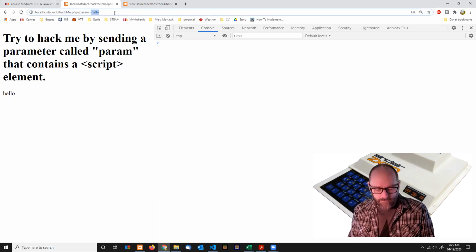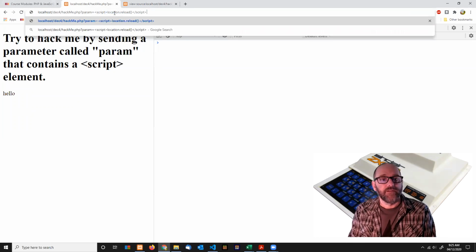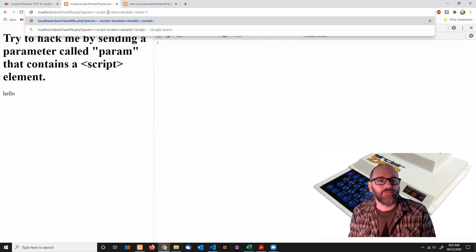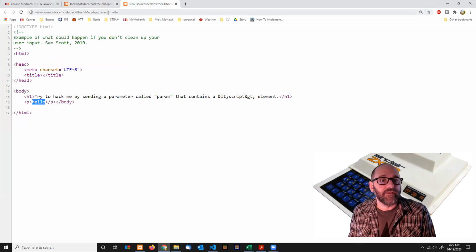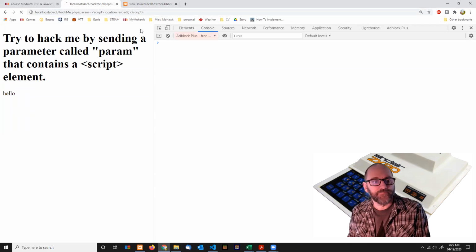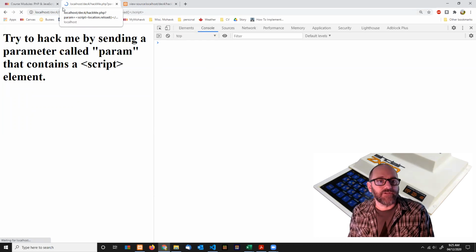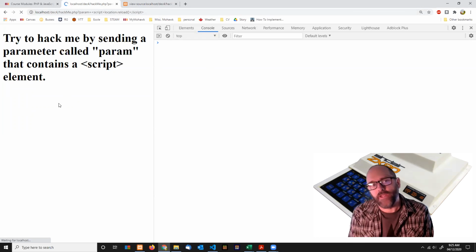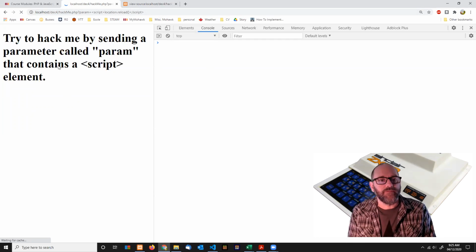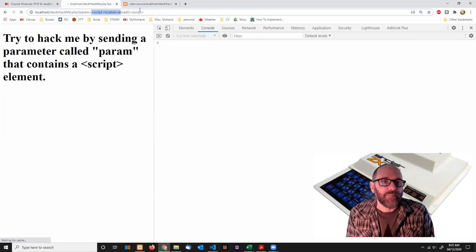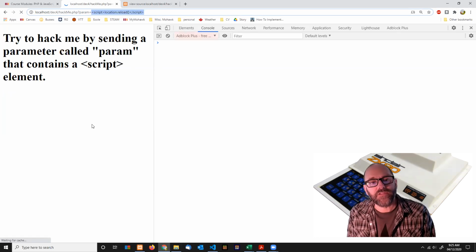So what I can do is I can put this parameter in here, script tags with location.reload. And here, let's see what happens. And you can see what's happening is, see up here, it's just reloading the page over and over and over again. So what I've done as a user is found a way to embed a JavaScript script tag into the URL, which then gets executed on the page. Now this is pretty benign. It's kind of annoying because it reloads the page, which causes it to reload again and reload again.